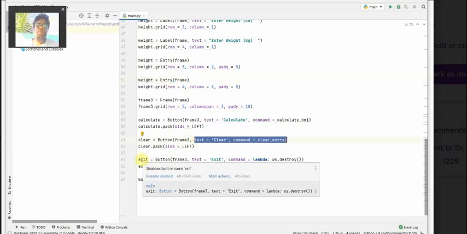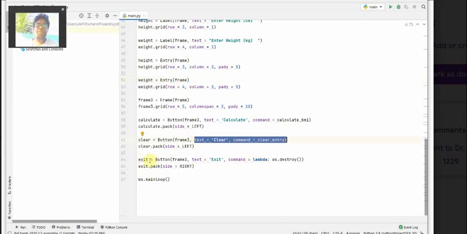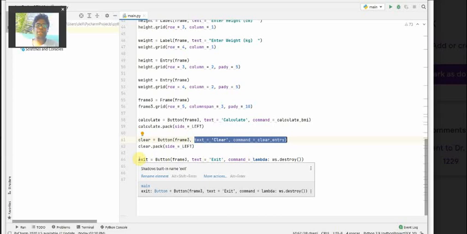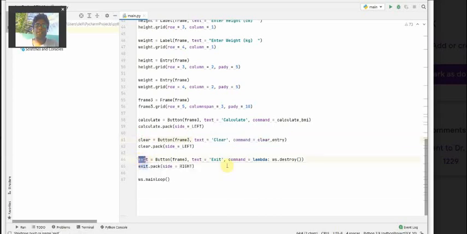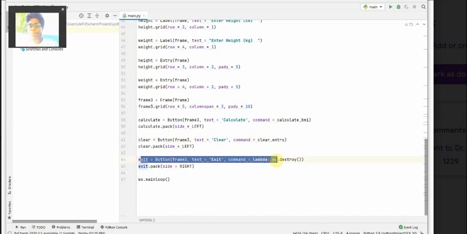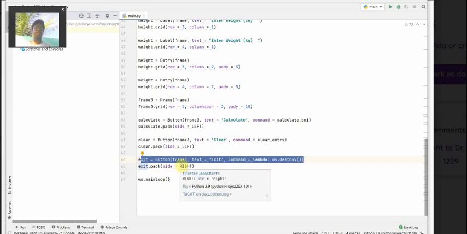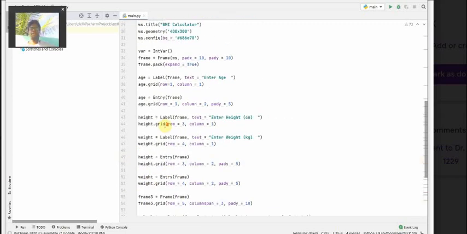And else we want to exit. After covering our conditions, we want to exit the frame: Button of frame3, which has text equal to exit, and command lambda, which is ws.destroy. Now we can see the exit pack, side is equal to right. Hence ws.mainloop(). Here is the coding part.